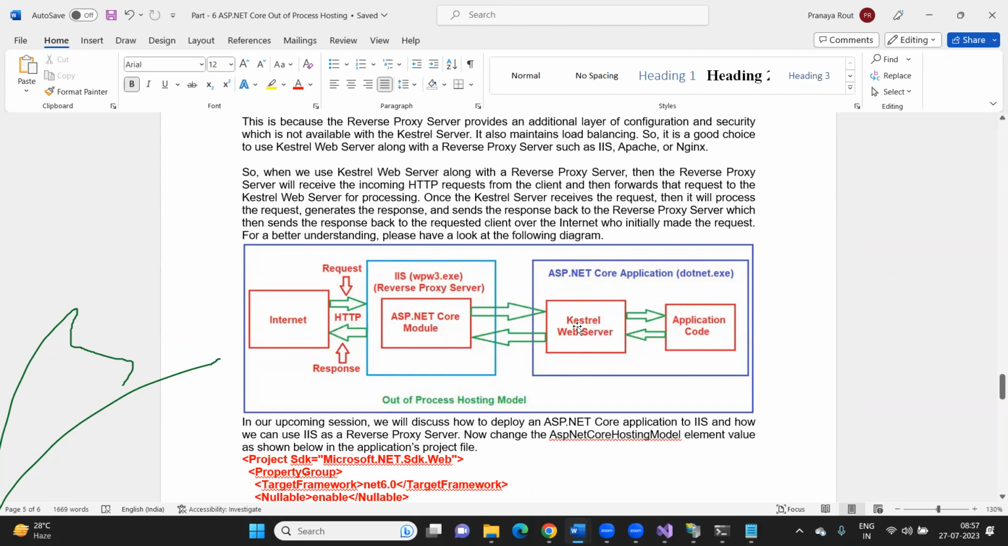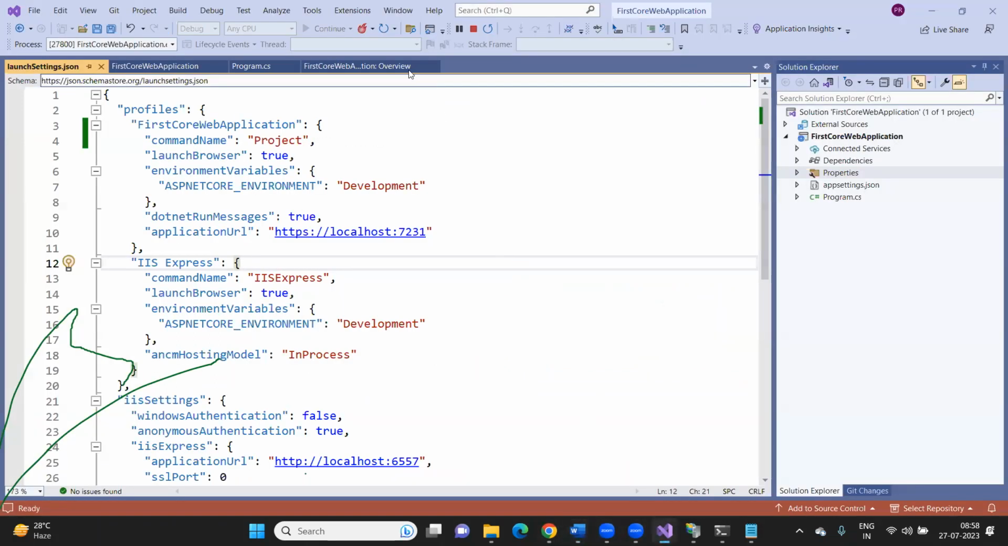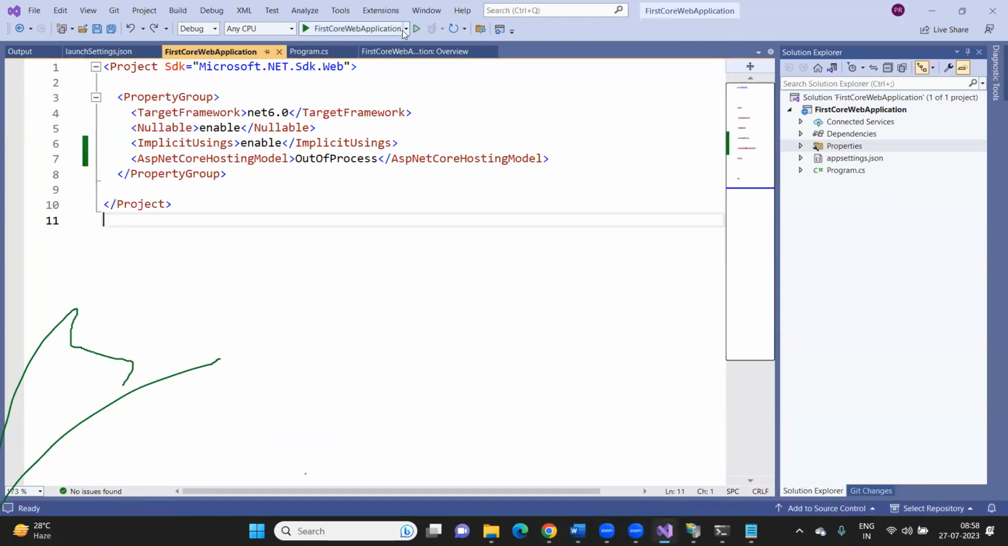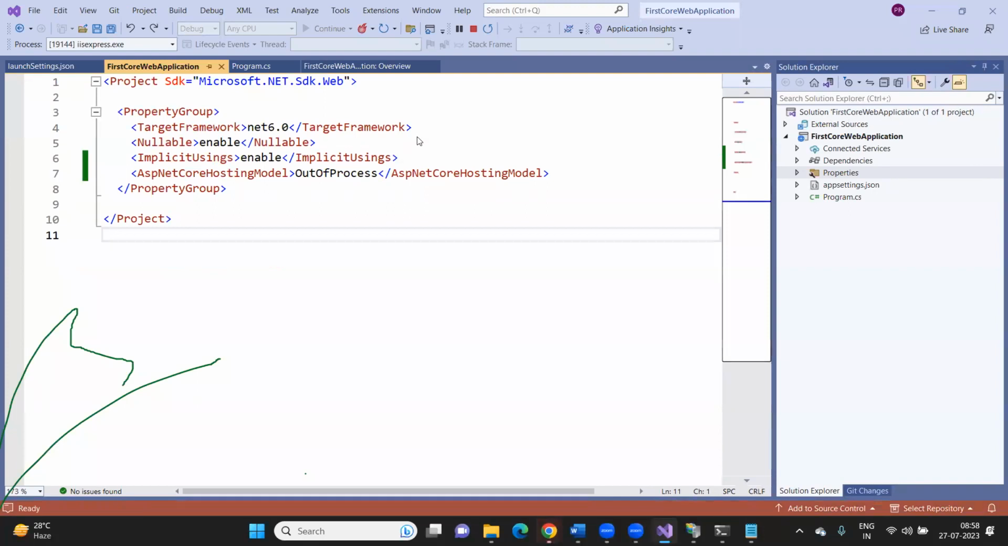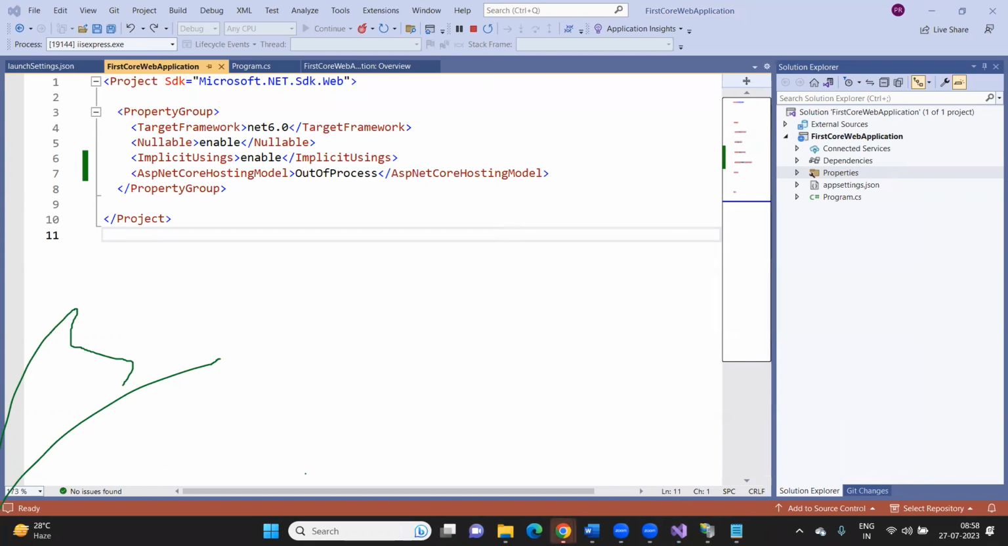Okay. Can you show me this live, sir? I mean, practically. The practical I have shown you now. In this case I am using out of process, and whenever I host my application into IIS, IIS is going to run my application. So IIS will receive the request, but whenever the application code is executing, you will see that the server name is showing Kestrel. Why? Because it is the Kestrel web server that is handling the request.